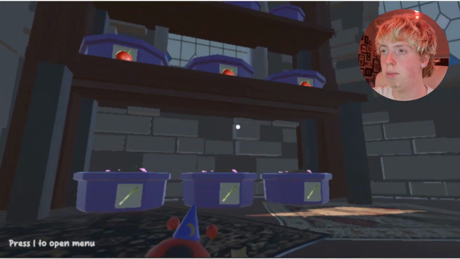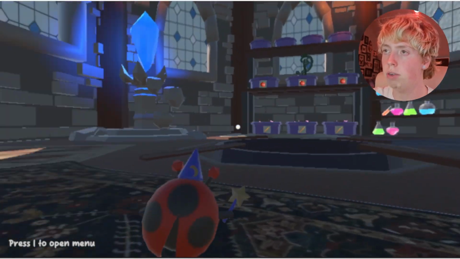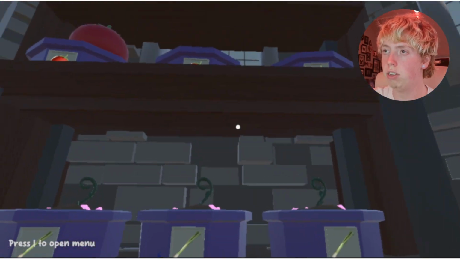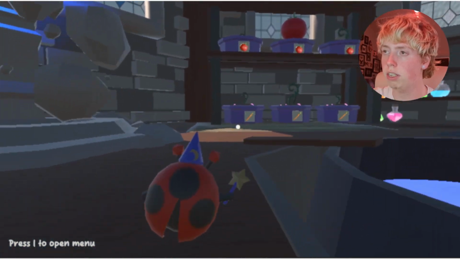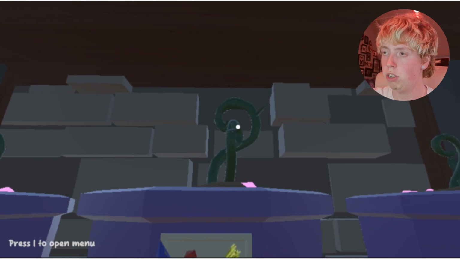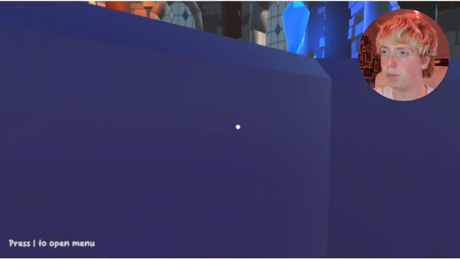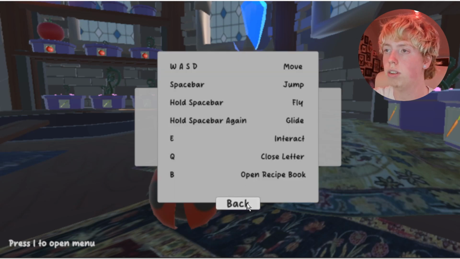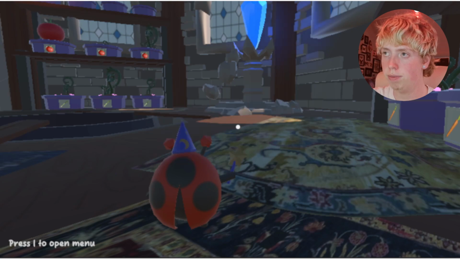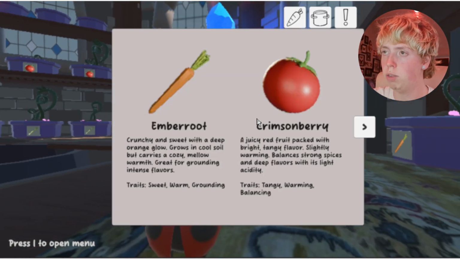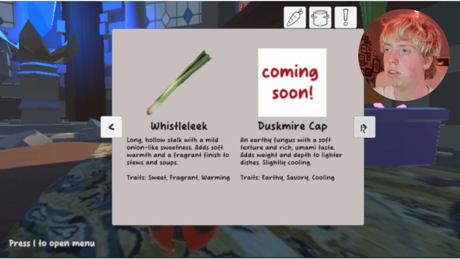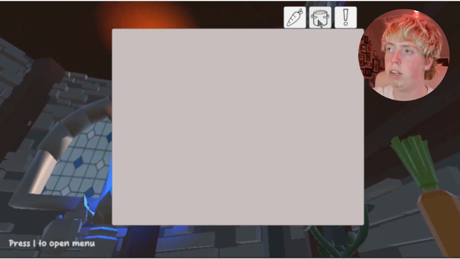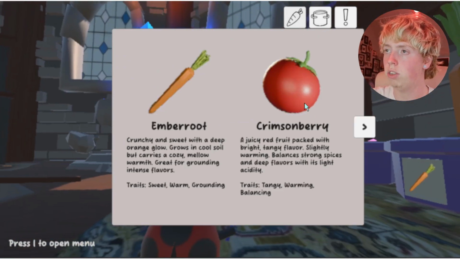So when you start the game, you are in the wizard's tower with the ingredients slowly growing. We have leeks, tomatoes and carrots. You see here a little animation of the food growing. When you click I, you can open a menu which has the controls, main menu and quit. We also have a little recipe book which shows you ingredients and recipes and quests, but because we don't have any recipes yet, they are not in this book.